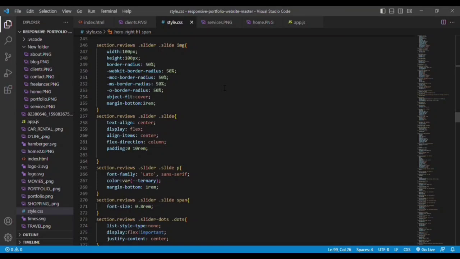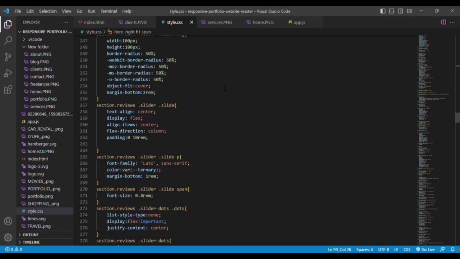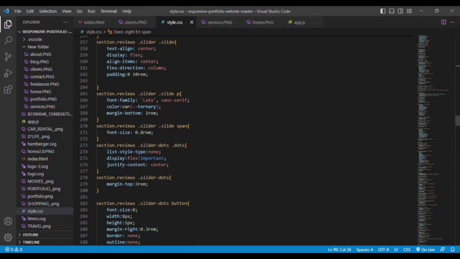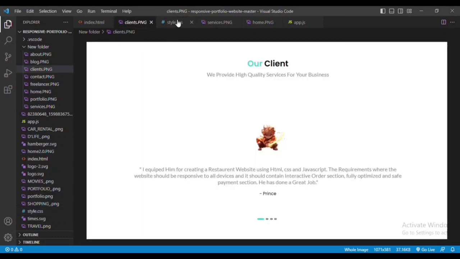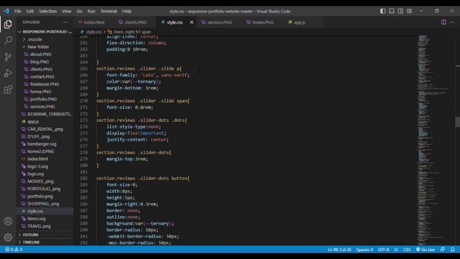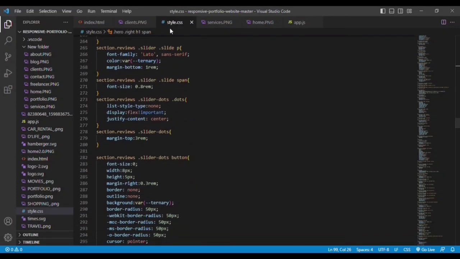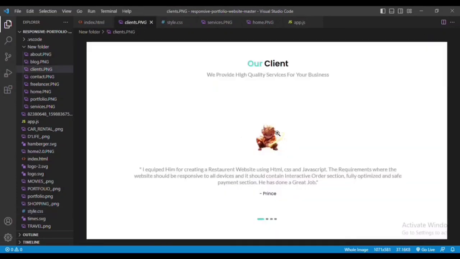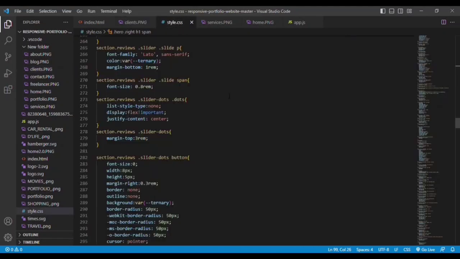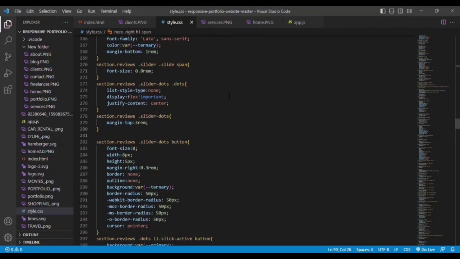Then for the slide value, we are adding text-align center, display flex, align-items center, flex-direction column. You can see one after another they are aligned, and the entire values are aligned exactly towards the center. The image, the data, and the person's name are aligned exactly at the center of the div. Then for the paragraph element, we are adding font family, color, and margin, and for the span.